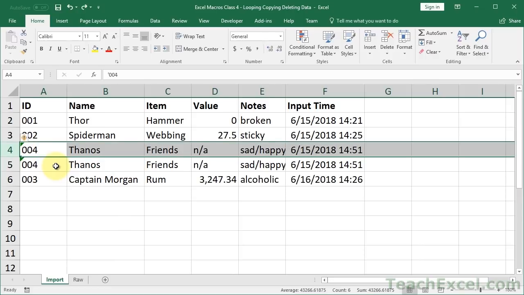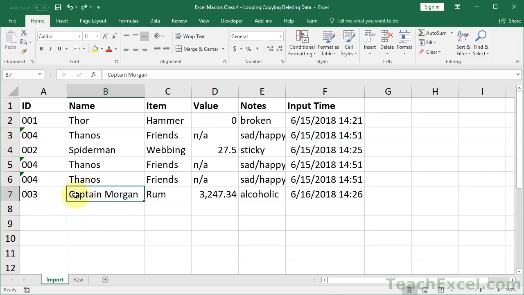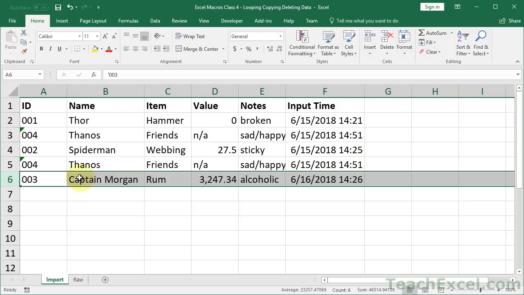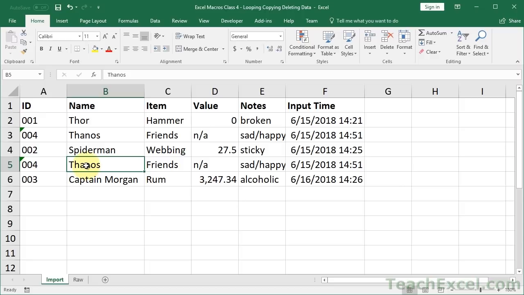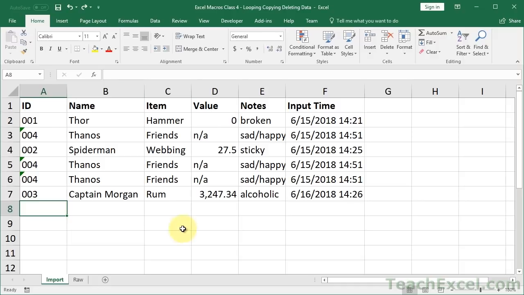But when we do all of this in reverse, why doesn't this happen? Very simple. We go up here, Captain Morgan, nope, don't want that. Thanos, yes, I do want that. So we delete 6. Okay, now Captain Morgan is moved into 6, but we don't care because the loop has already gone to 5. So in other words, it doesn't disrupt any of the data above it. And that's why it works. And that's why it deletes all of the entries. I'll leave this here just so you can play around with it and make sure that your loops are working correctly.